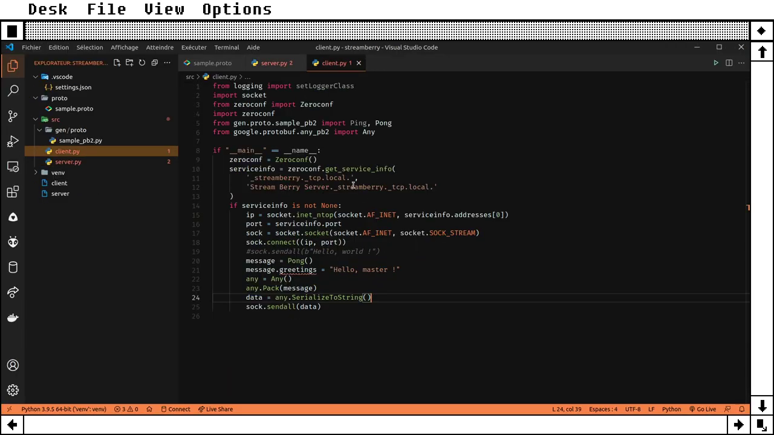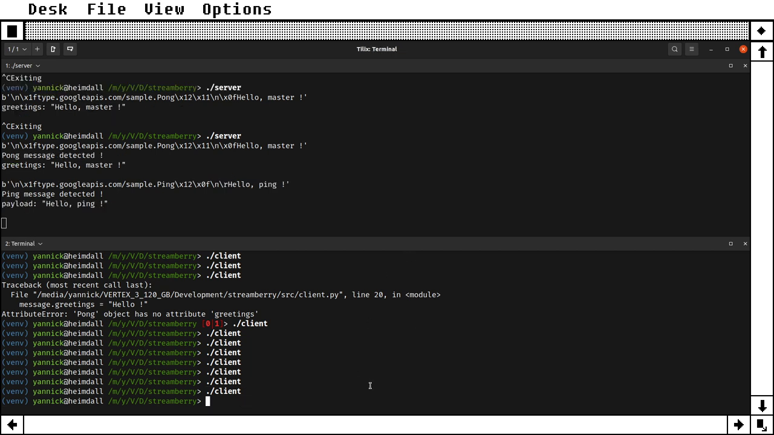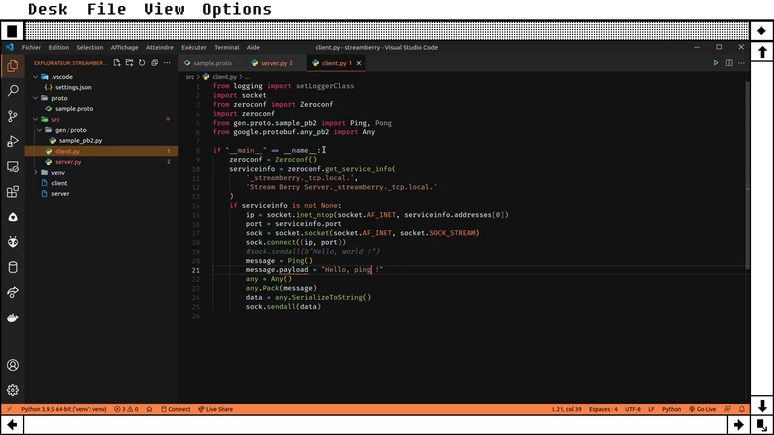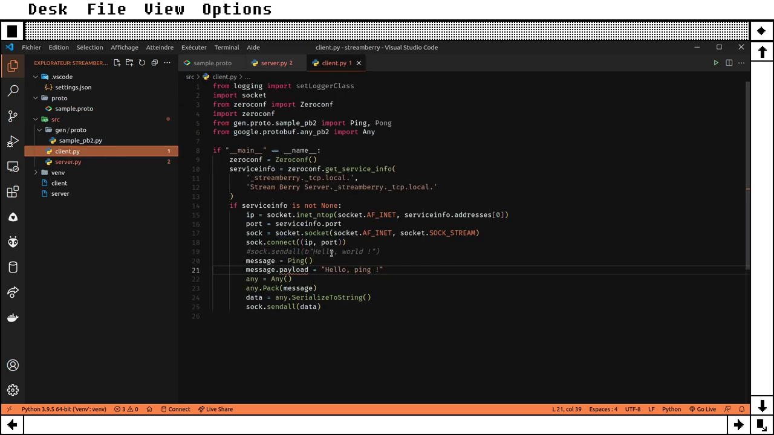Good, good. Let's go to our client. Change that to Ping message, and that's not greetings, it's payload. Hello ping. Let's see if the server recognizes that. Ping message detected, payload hello ping. So there we have it. We have a protocol, pretty simple right now, with two messages, and we generated the Python code for that. And then our client can send, actually the server can do that too.